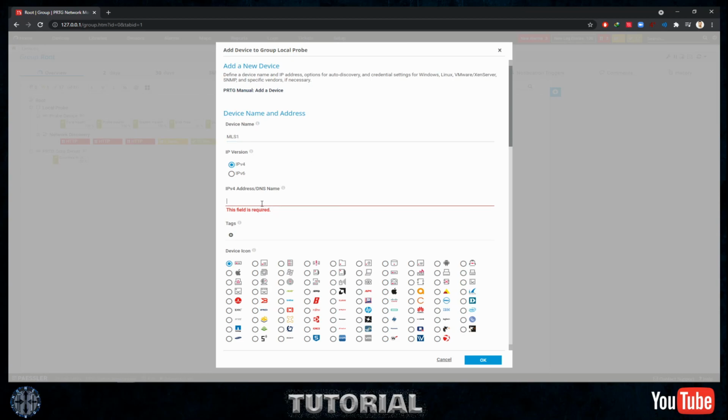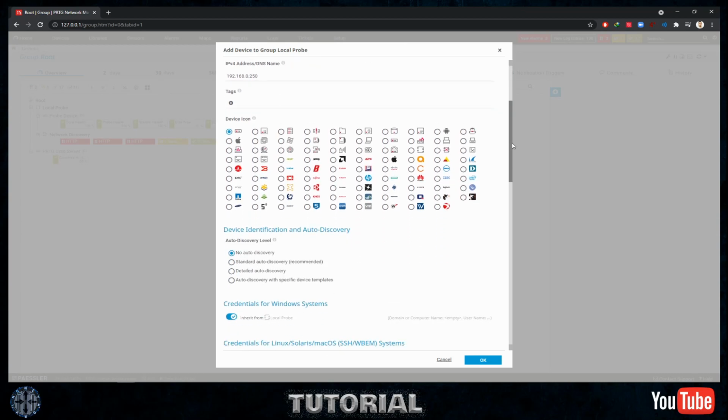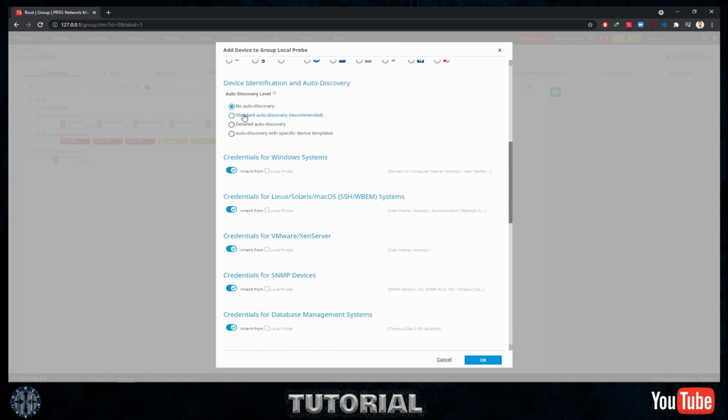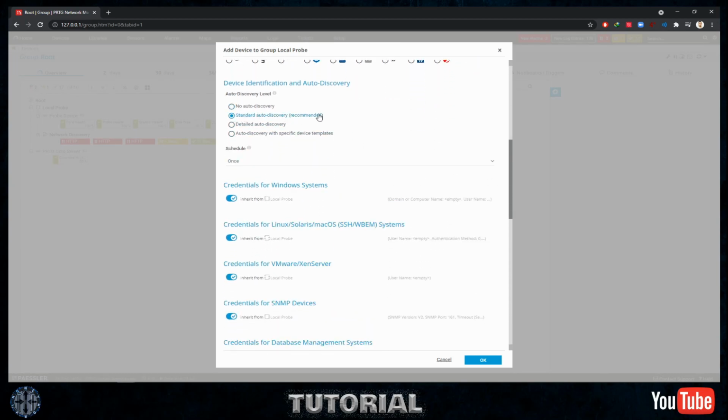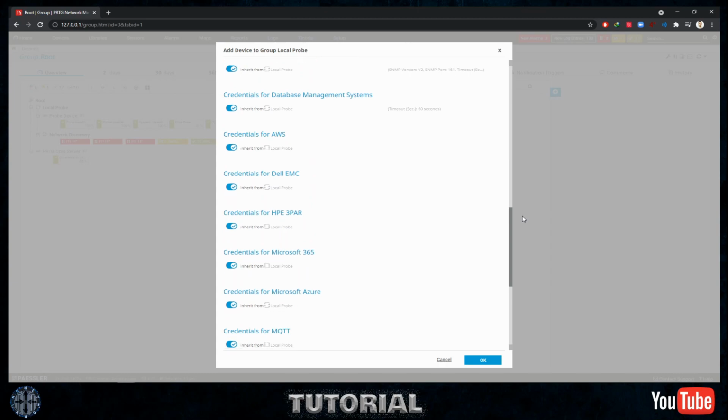And the IP address of it, I did give it, right? Yes, I did: 192.168.0.250. This is what I want. I can make the icon whatever I want, but I will leave it as the default icon. I will enable auto discovery so that it would discover the available sensors of the device. But if it did not discover anything, I can add them later.